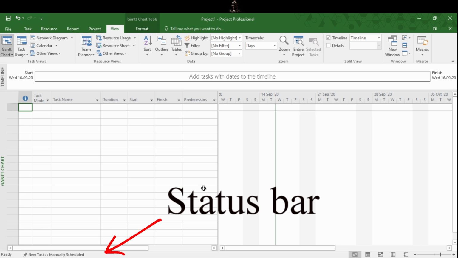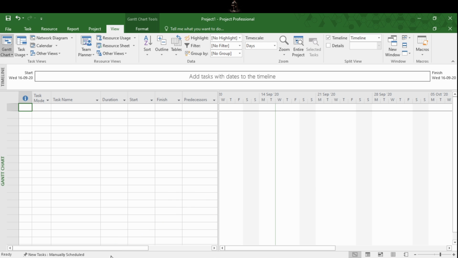On the left bottom of the screen you will find a status bar. Whenever you want to add new activities, you choose whether they will be automatically or manually scheduled. We do it from here. We are going to see in detail what auto scheduled and manually scheduled activities are. For now it's better to keep it on auto schedule mode.